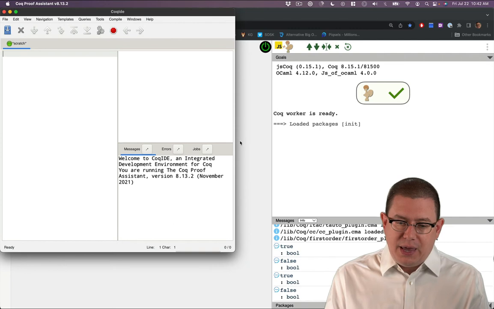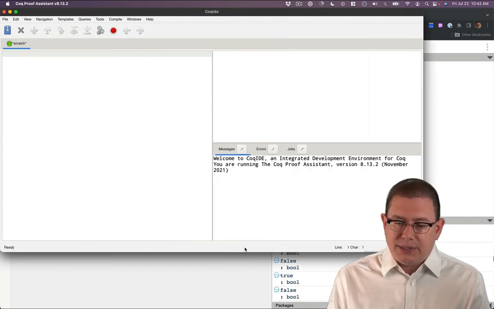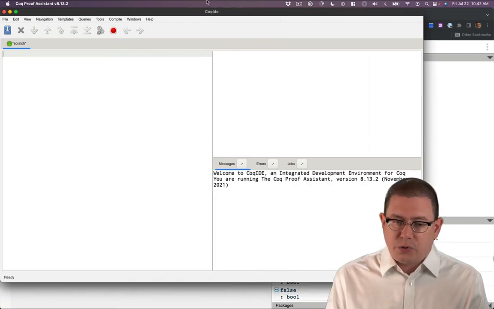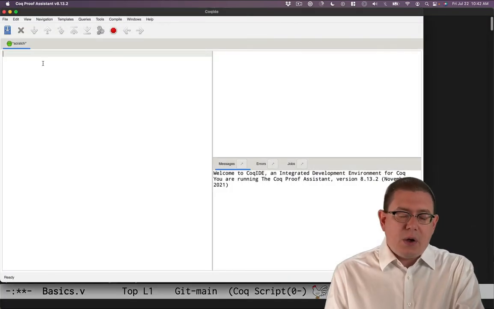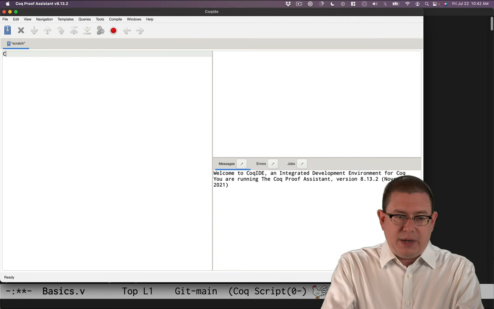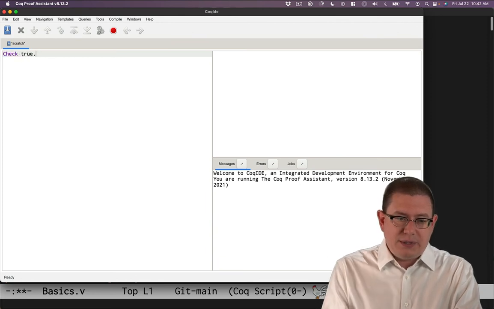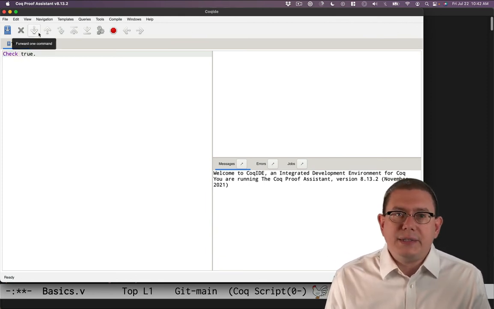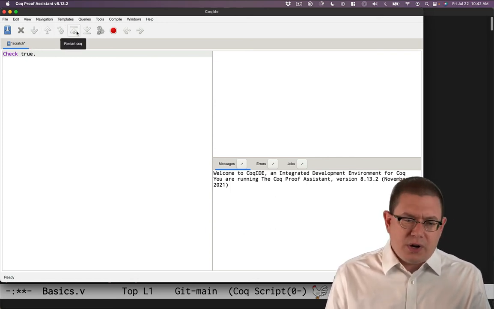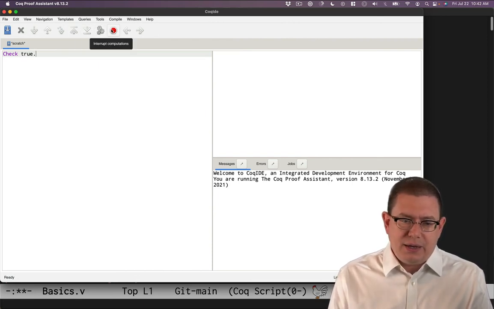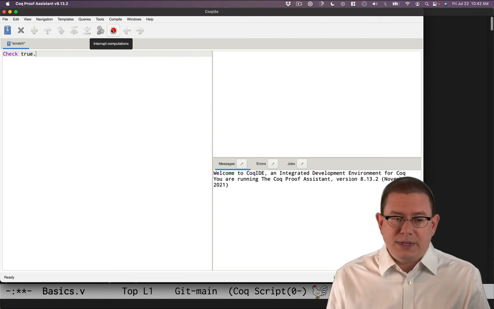You can see that it has basically the same kinds of concepts going on as our Scratchpad did. Let's close that right now. Now, we have a buffer here. We could write the same kinds of code in it. And we have similar kinds of navigation. Forward one command, backward, compile to the cursor. This also has a restart Coq, go all the way to the end of the file, and interrupt the Coq process if it's taking too long.